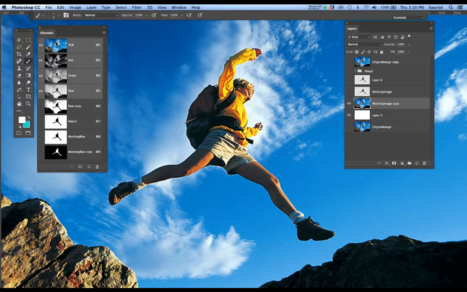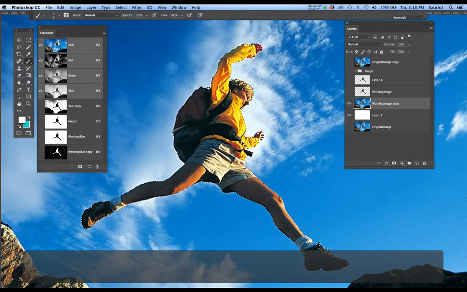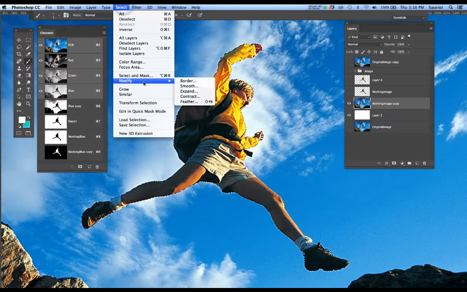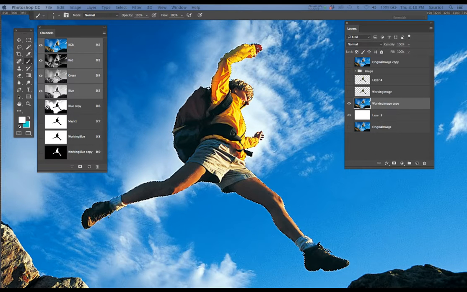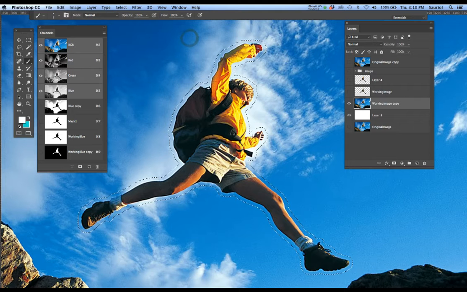Now, I could take a lasso and carefully go around her image so that I have about 1/8 of an inch of background showing, but heck, I already did that. So let me zoom in and show you, if you make a selection of the channel you have, and you go to Select, Modify, Expand, by that same 20 pixel mark, or 15, you now have that 1/8 of an inch all the way around her. So here's what I say. Once you're selected on the correct layer, I want to now take her out of this background.